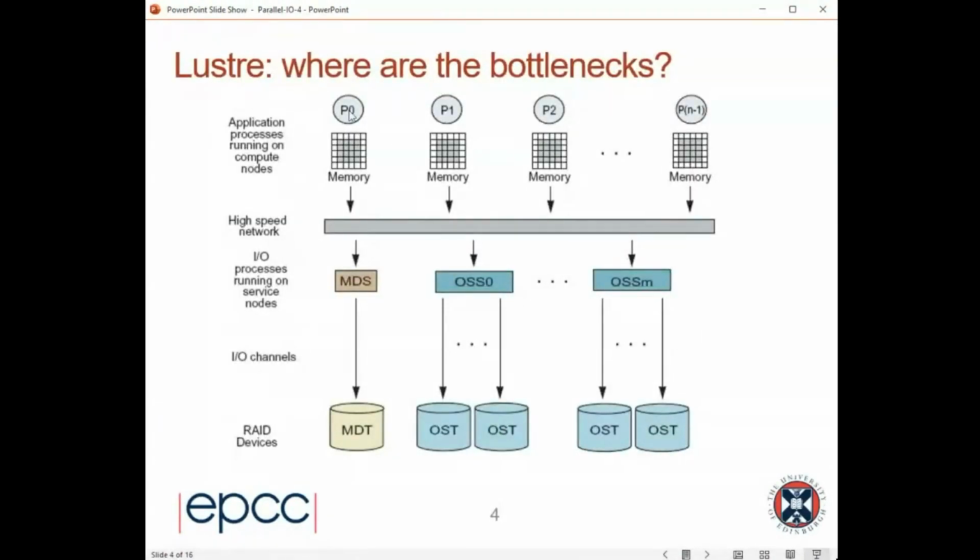So we've talked about where the bottlenecks are, and we've seen already that a single process can only write at about 700 megabytes a second, which isn't particularly impressive, but we have lots of processes. But if we imagine these on a single node, we saw that writing from a single node topped out at about 12 gigabytes, I think it was.